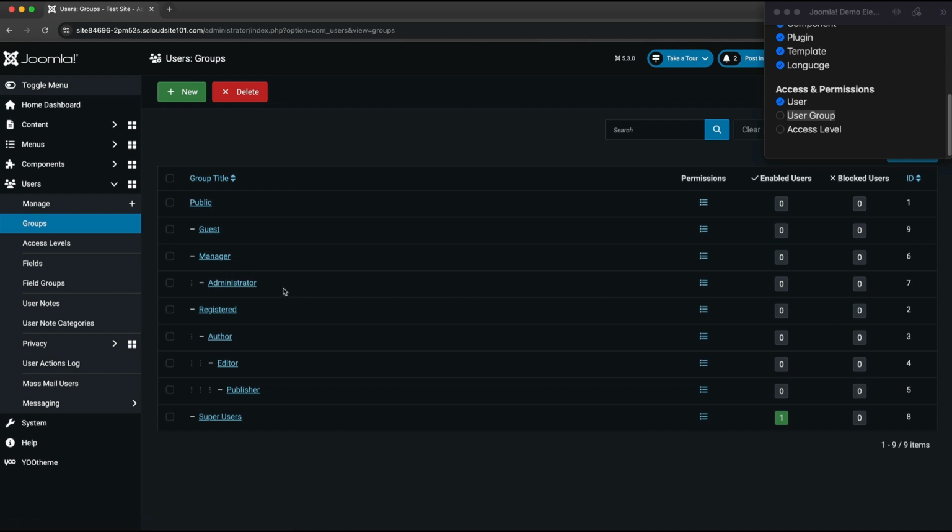An administrator has more permissions than a manager does, but the way that this is set up is that the administrator is a child of the manager, and it's done that way because the administrator inherits all the permissions that the manager does, but then there's some permissions that the administrator has that the manager does not. All right, so I think that covers everything that we want to go over for user groups. So let's go ahead and check that off.